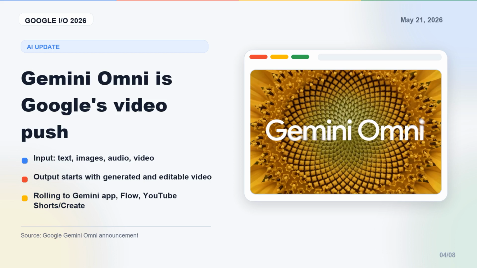The important detail is editability. If a model only gives you a finished clip, creators still need another tool to fix it. Google is trying to make the creative loop conversational: generate a scene, change the angle, adjust the text, revise the motion, and keep working without starting again.